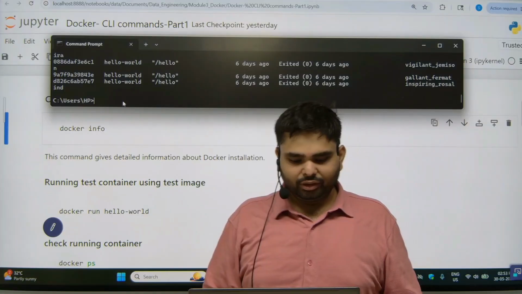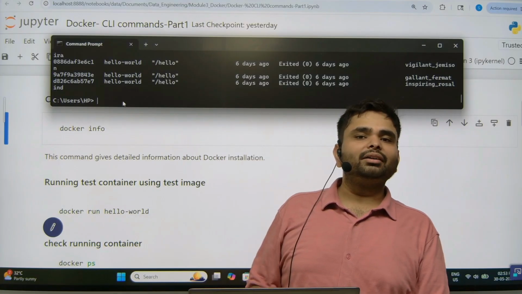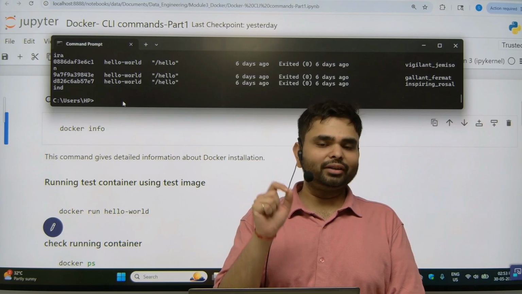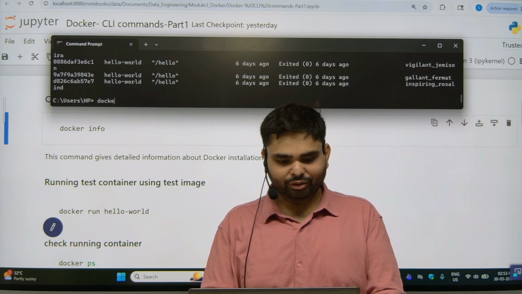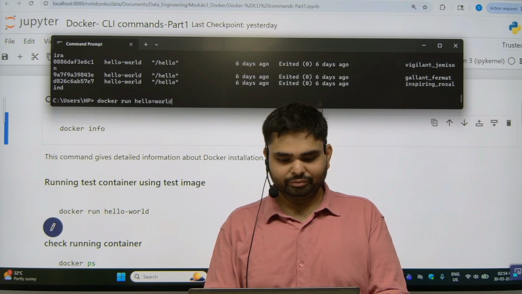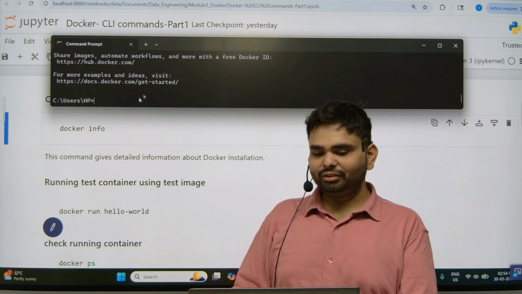Okay. Let's try running a dummy image. Hello world is the dummy image which you can run. How will we run the image? docker run hello-world. Now our image has been run.